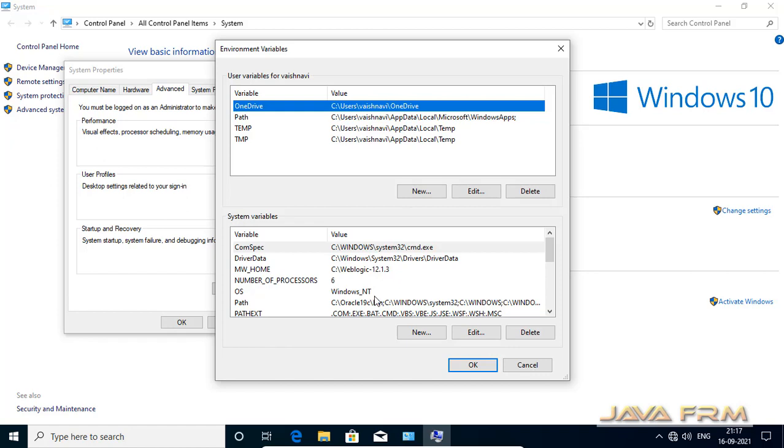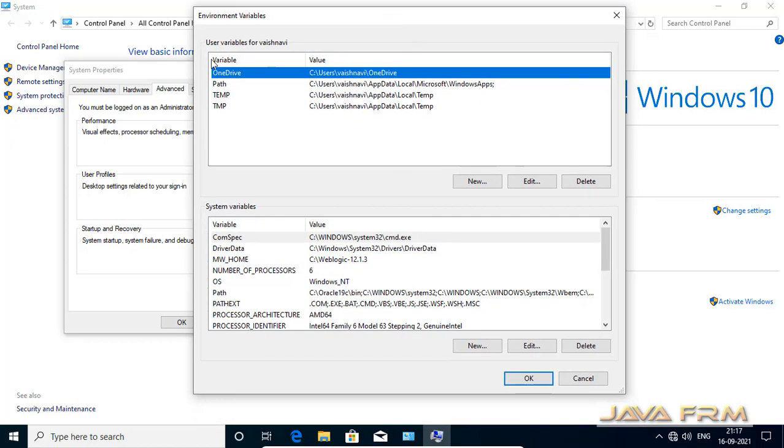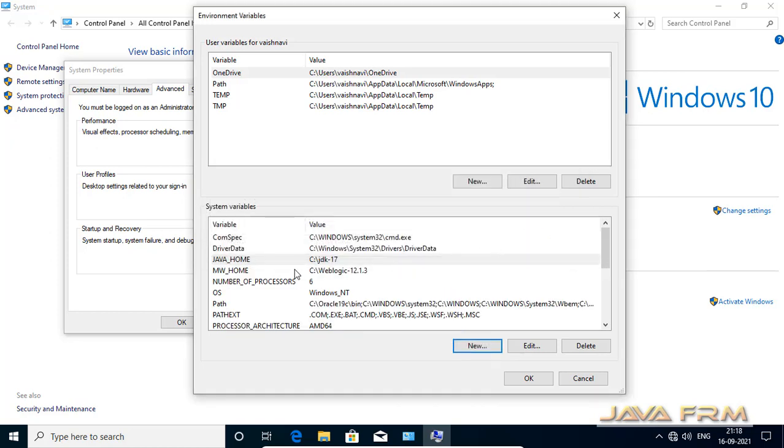Here you can see that there are two types of variables: one is user variables and another is system variables. If you want Oracle Java 17 available for a particular user, you can use user variables. If you want Java 17 for all the users who log into this machine, you can create Java_home under system variables. So now I am creating the Java_home environment variable under system variables so that all users can run Java 17.